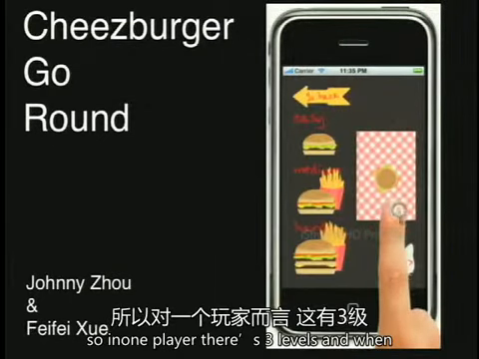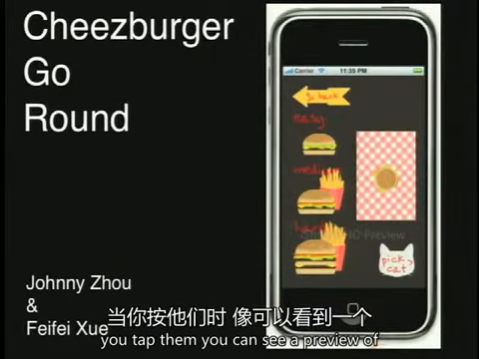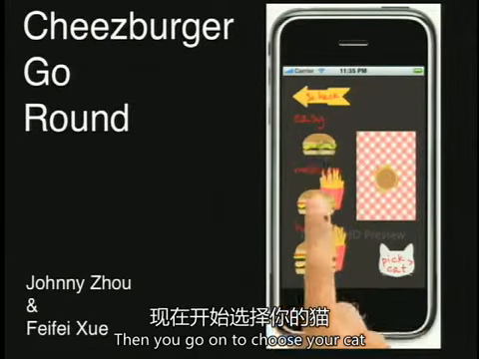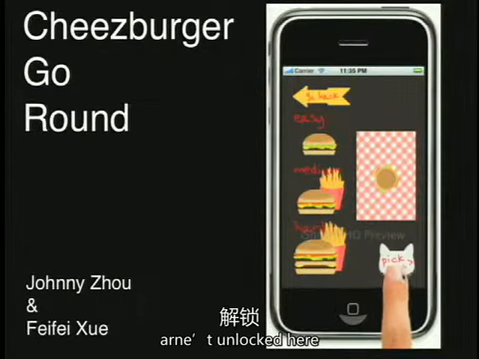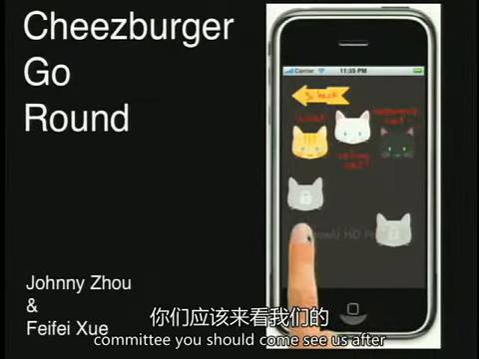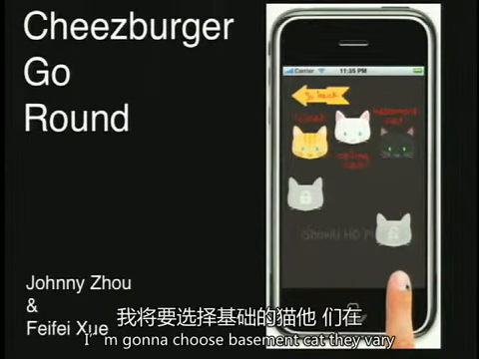So in one player, there's 3 levels, and when you tap them, you can see a preview of what the level looks like. It's some combination of burgers and fries. Then you go on to choose your cat. There are 5 total, and 2 aren't unlocked here. If you want to see Long Cat or Itty Bitty Kitty Committee, you should come see us after. I'm going to choose Basement Cat.